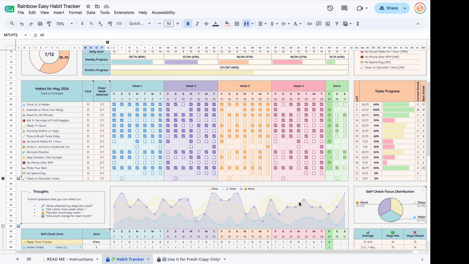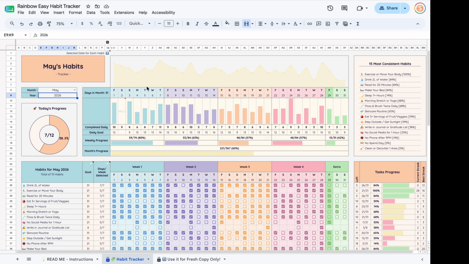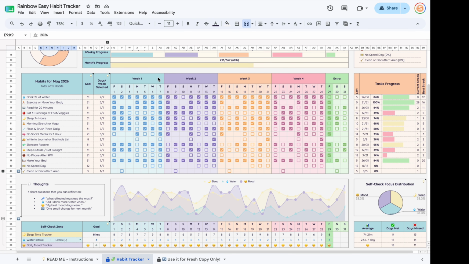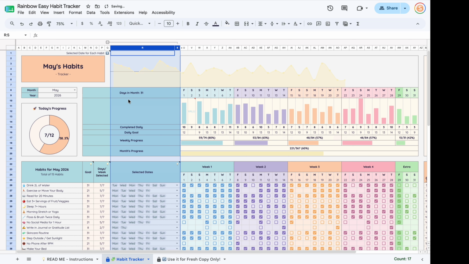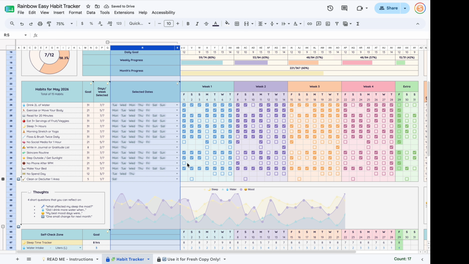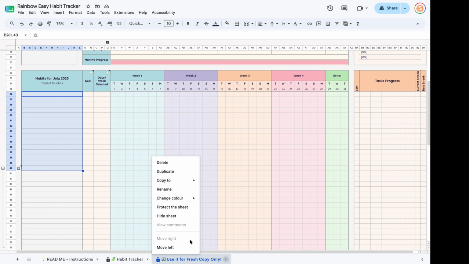So, in order to do a recap, you set your month and year. The template will calculate everything else. If you want, you can set specific dates for each habit. And then start tracking your habits. The template will calculate everything. Once you complete a month, you can either erase everything and start again, or you can keep it as a record and make a fresh copy by duplicating the "use it for fresh copy only" tab.